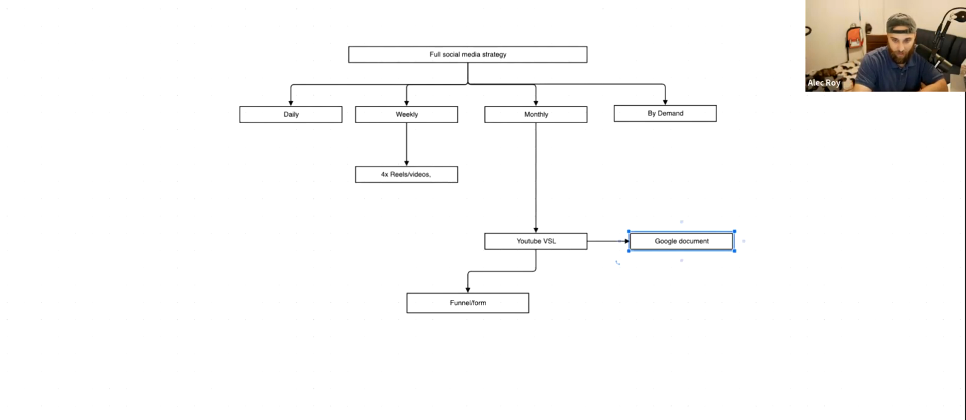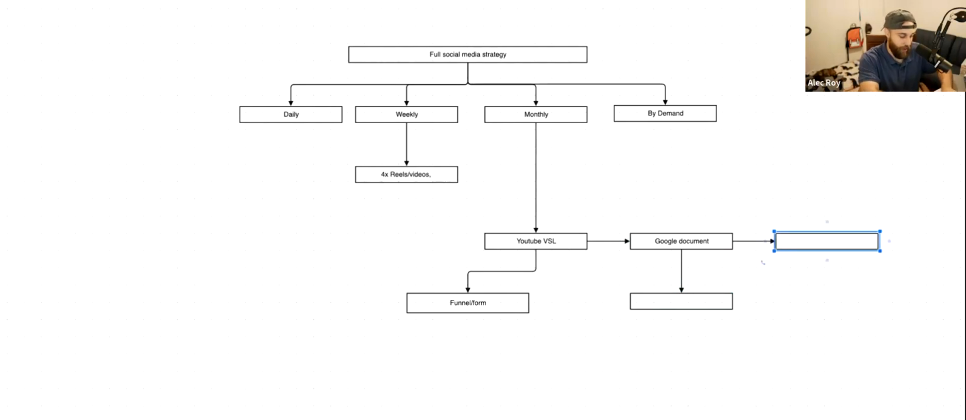Now, in the document, you're going to have two types of content that we have referred to in the past, and I'm going to explain how to do both of them. We have a VSL and we have status delta.